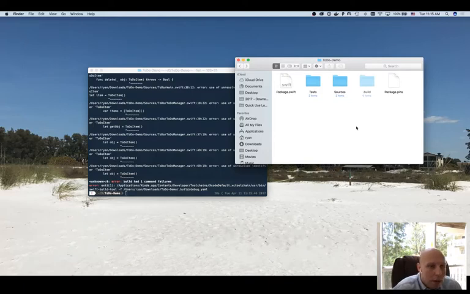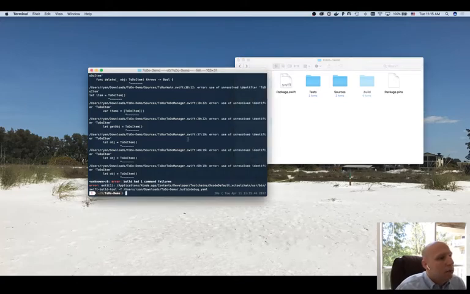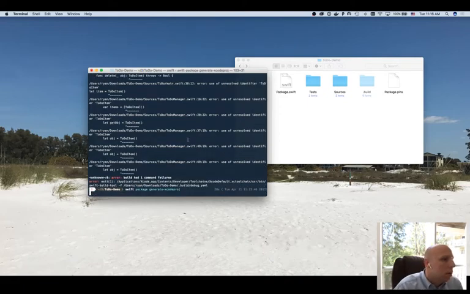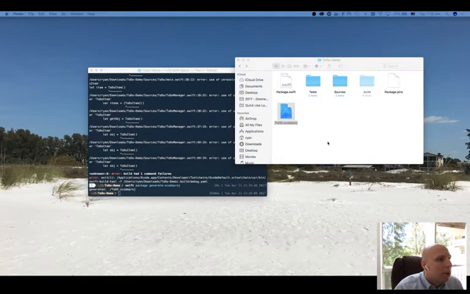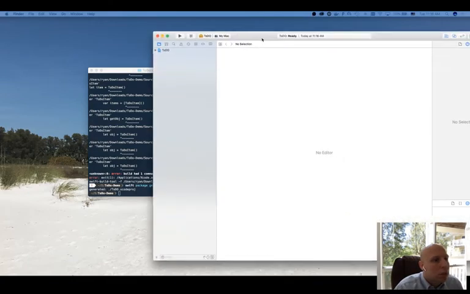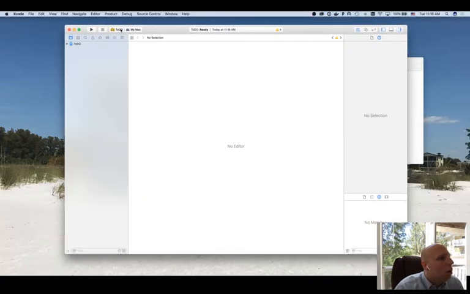fileprivate, private, public, and open are your access modifiers, and this is where you have to start really thinking about that in your code. If you've never had things in a framework or multiple targets before, this is going to be fun. All right, so let's generate an Xcode project, let that run through real quick, and we'll go modify this project to be what we need it to be.